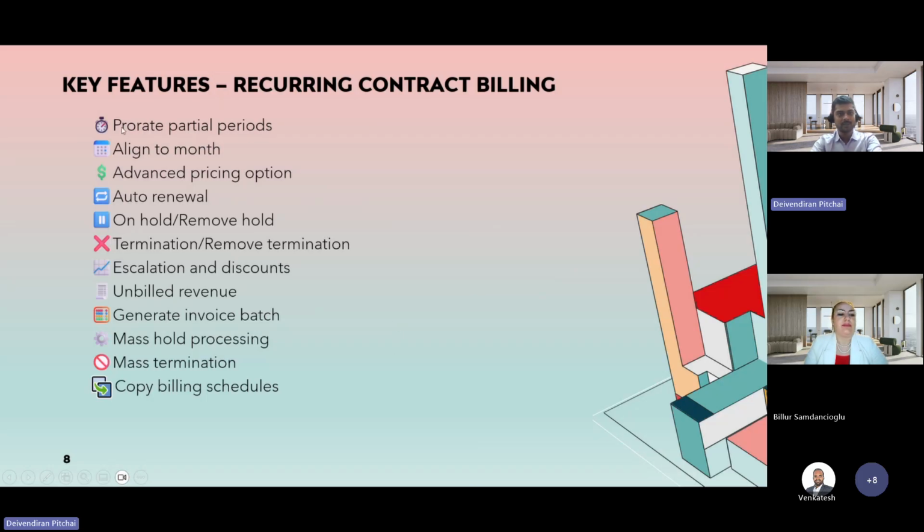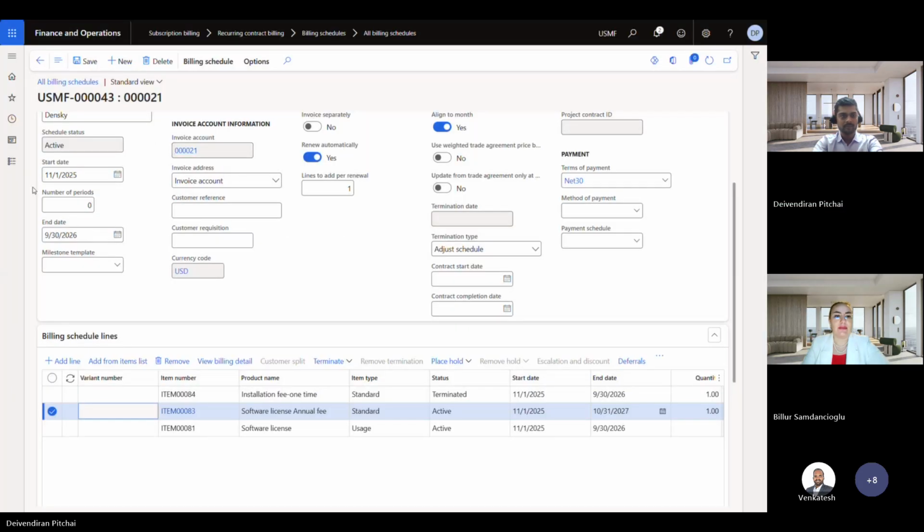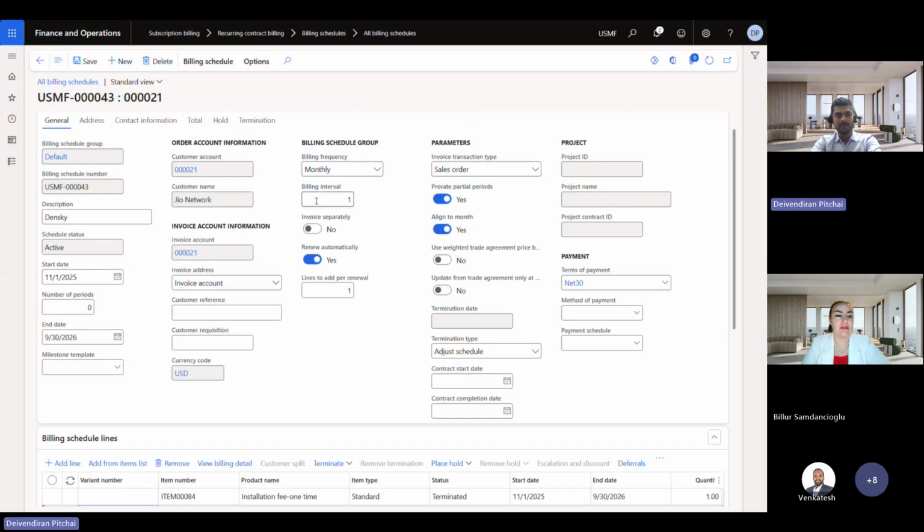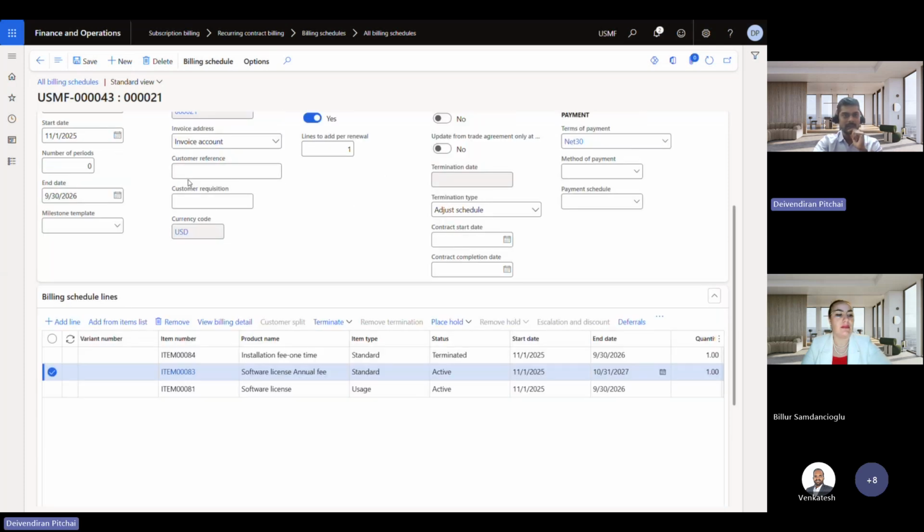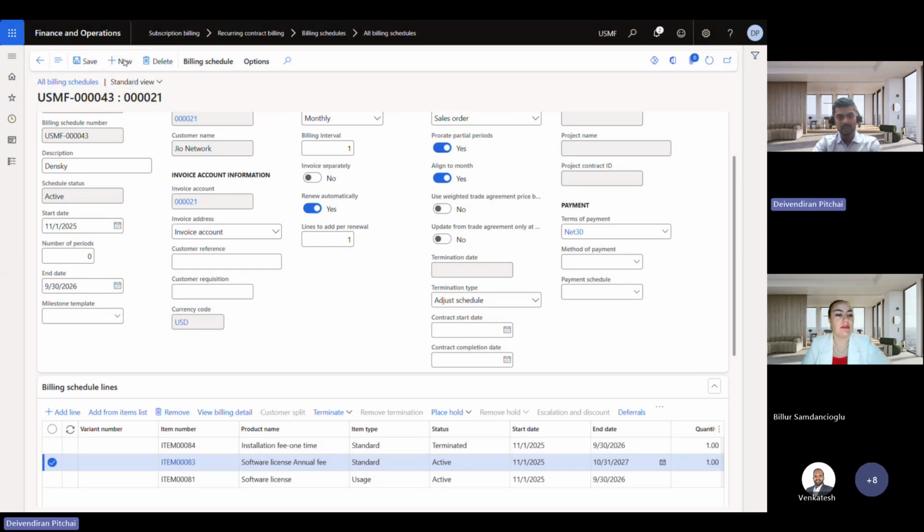So the first one is prorate partial periods. Okay, we can discuss these two, prorate partial periods and align to month. So we have checkboxes in the recurring contract billing parameters form. Based on that, if you are enabling those checkboxes, here in the billing schedule, the system will automatically enable this checkbox. Okay. I'll do one thing. I will create a new billing schedule.